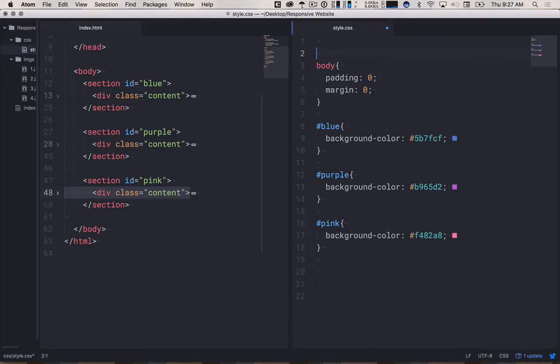Oftentimes, I make little comments, like "general rules." But if I do that, that's going to mess up how the file is rendered. It'll break it. So we highlight it, and then we comment it out. We put little special brackets around it that tell the browser to ignore it.